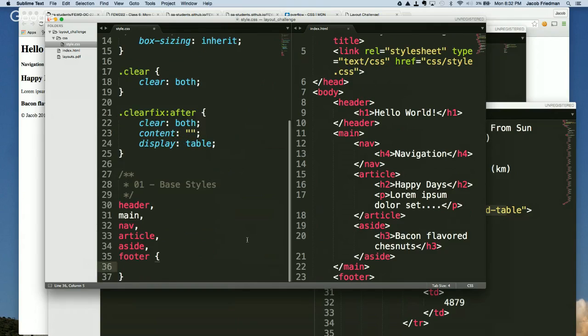Cool. So again, does everybody remember this comma separated notation? We talked about this in the beginning of the class. This means find all the headers on the page, and all the mains on the page, and all the navs on the page, and all the articles on the page, and all the asides on the page, and all the footers, right? And apply some styles to them. Each of these are independent of each other, and it's selecting all of those things individually to apply styles to them.